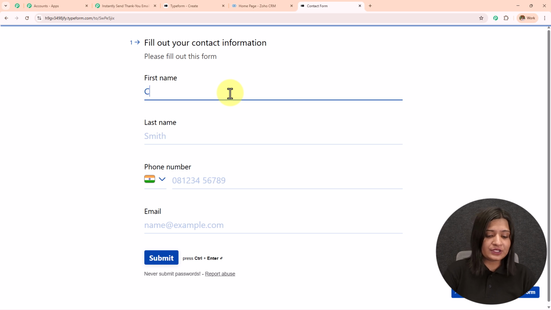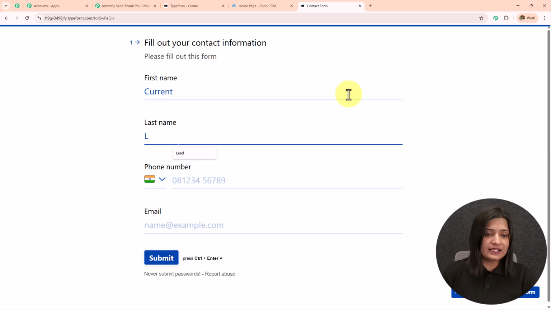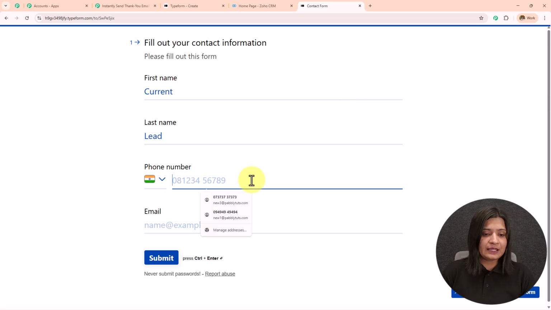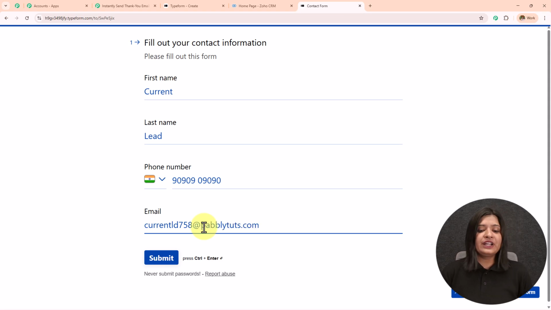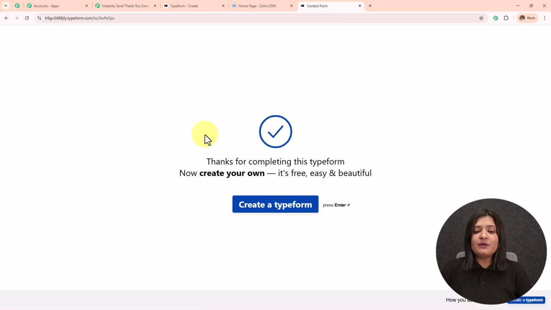So here, let's suppose I'm going to enter my first name as current, my last name as lead, then I'm going to enter my phone number as this, and then I'm going to enter my email address as currentld758@pabblytudes.com. After entering all these details, I'm going to click on this submit, and you will see the form submission is done. I'm going to open my workflow and check whether I have received any response there or not.